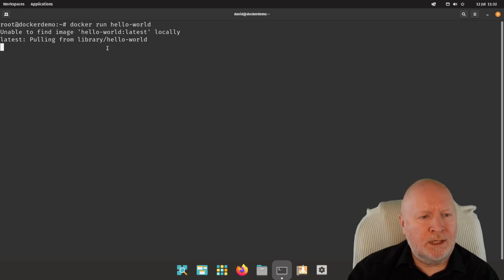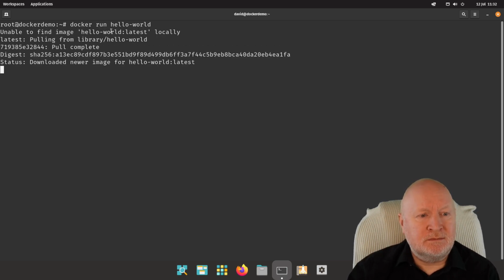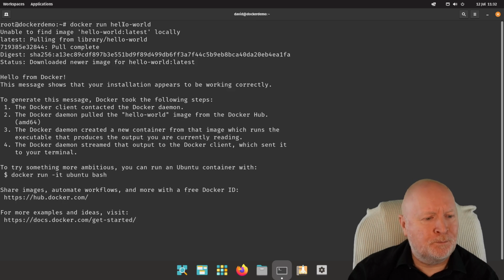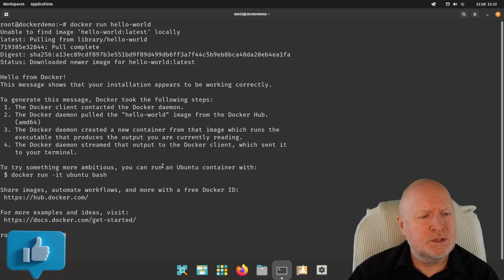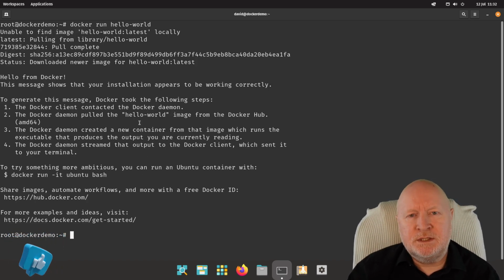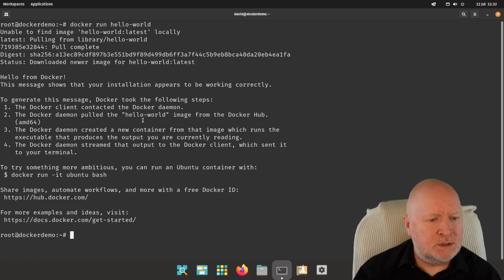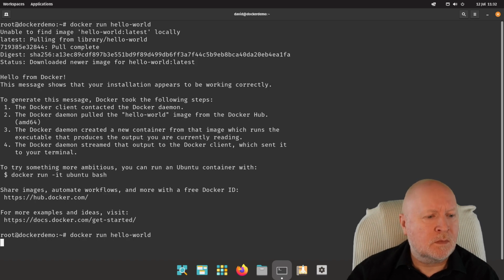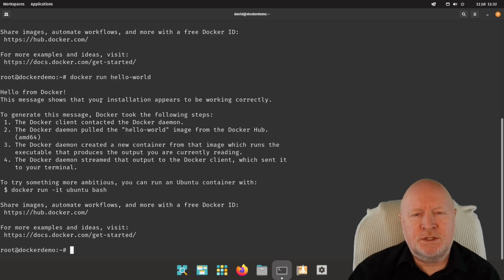Now, what you'll find is when I hit return, it's actually going to go off and download the image, simply because it doesn't already exist on this computer. And once it's downloaded it, it then runs the image, which just gives you some feedback here. But if I run that command again, it just runs it straight away, because this time it didn't have to download it.